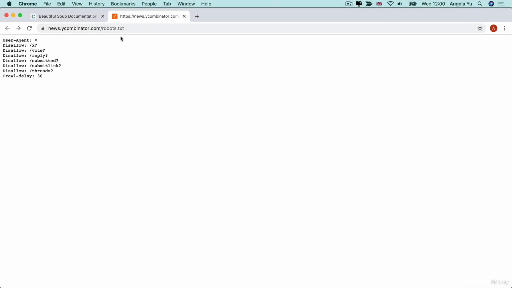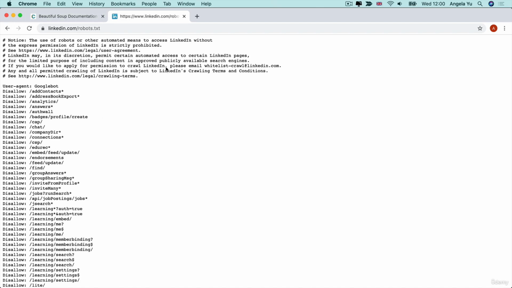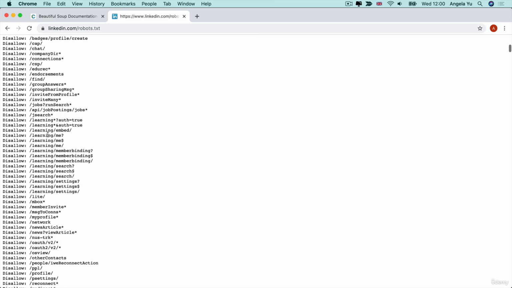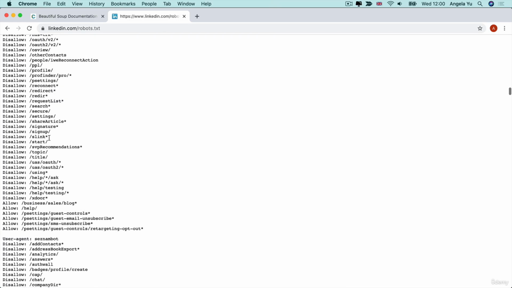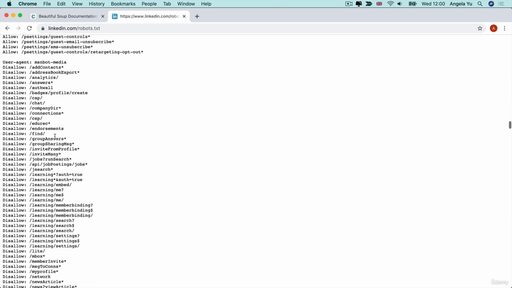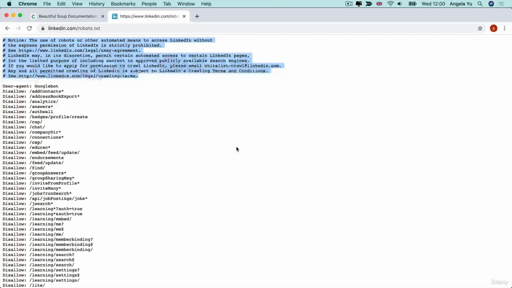The Y Combinator robots.txt is actually quite permissive. It allows you to do pretty much anything you want, but that's not true for all websites. If you look at the robots.txt for LinkedIn, you can see that they really don't want anyone to scrape it. There's a bit of legal jargon here. There's a lot more disallows that you can see, right? This is probably not a website where I would scrape their data and try to build a company around.